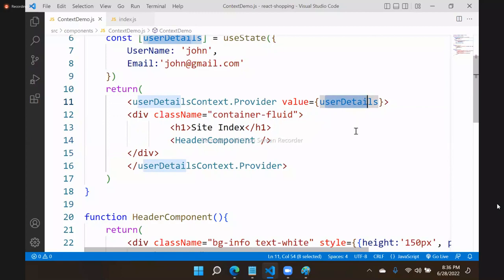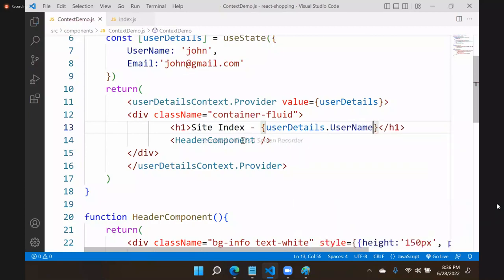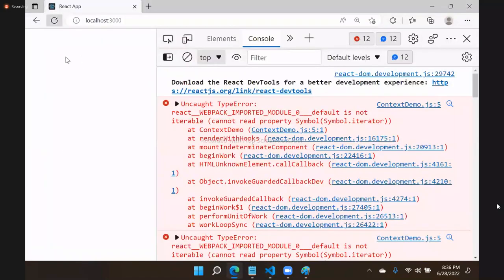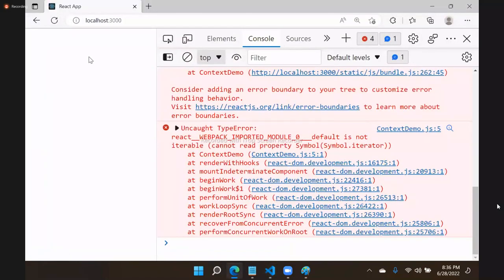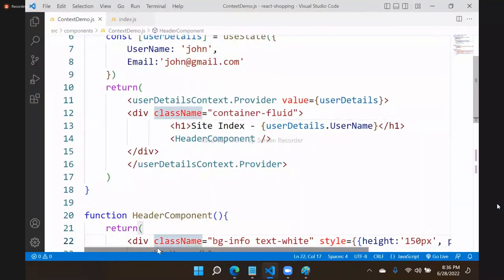Current component, because it is state. That means, suppose in the site index, I am just defining who logged in. That means user details dot username. We are accessing that user details dot username. Our intention is to display the user details username at the home. Fine. Next step, what we have to do.